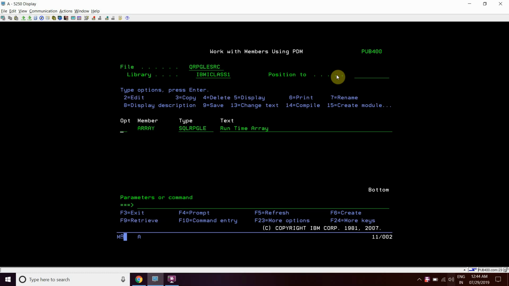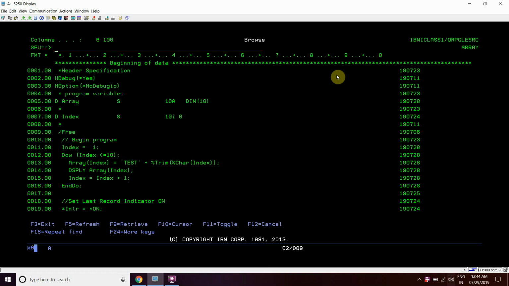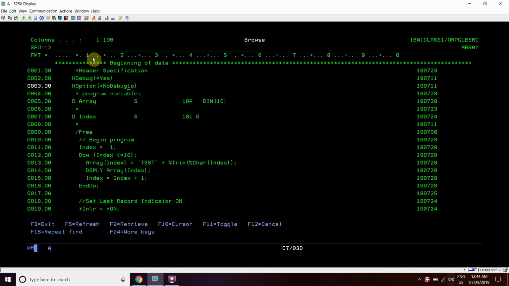Today we are going to discuss how we can use a runtime array in AS400. So I coded an example here. Let's discuss this example right now. So let's see this example.